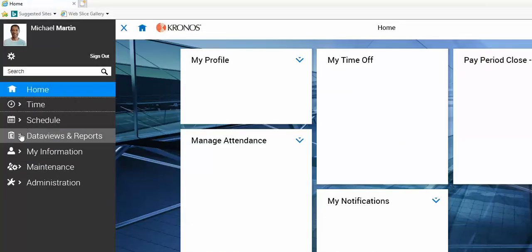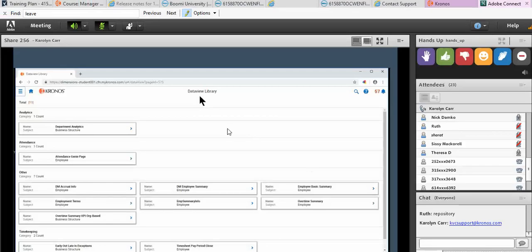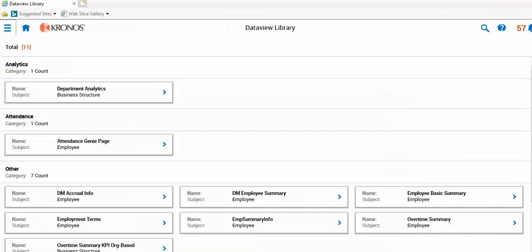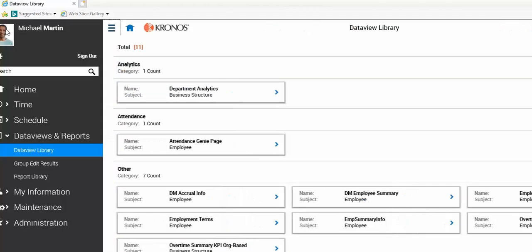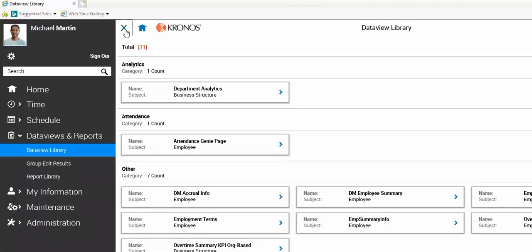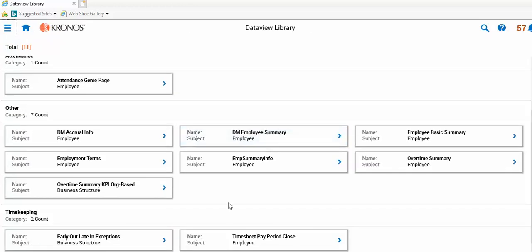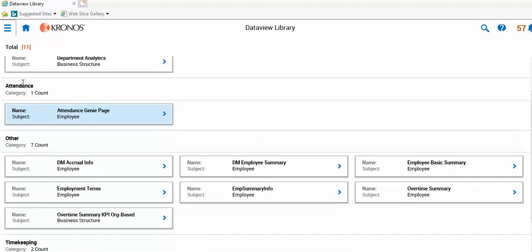I want to point out to you, top middle of your screen, the page you're viewing, Data View Library. Top left, right under the main menu and the home icon, you see it says total 11. So that total, of course, is the number of data views Michael has access to. Where you see analytics in bold and then attendance and other, running down the left-hand side of your screen, those are the domains where the information is pulling from.